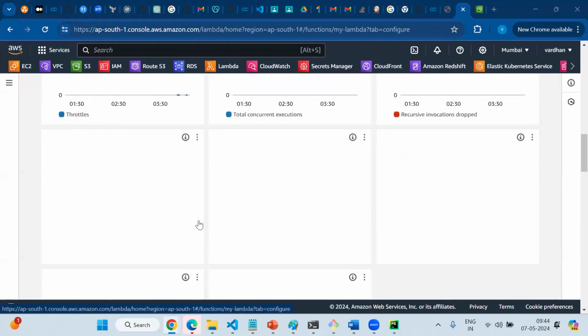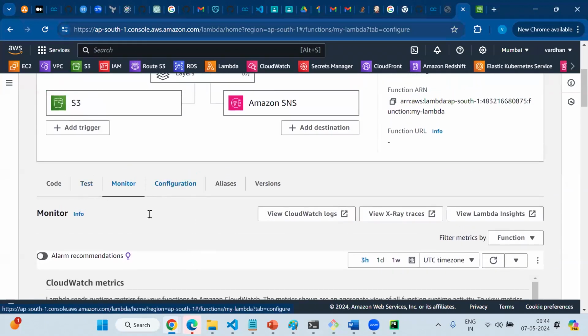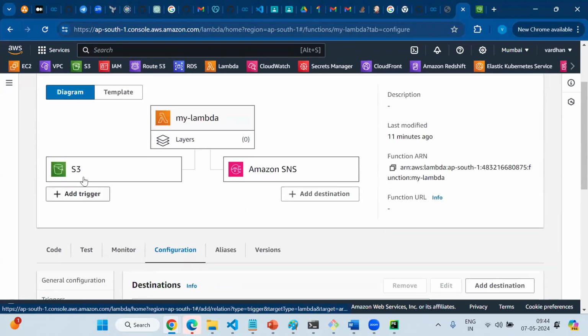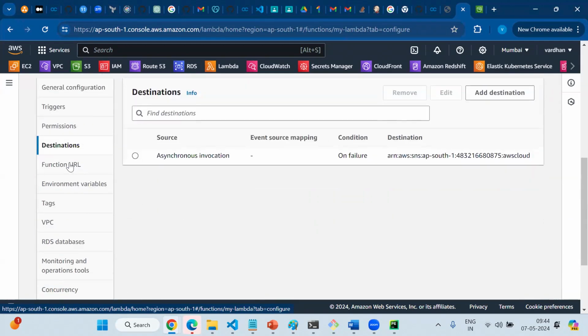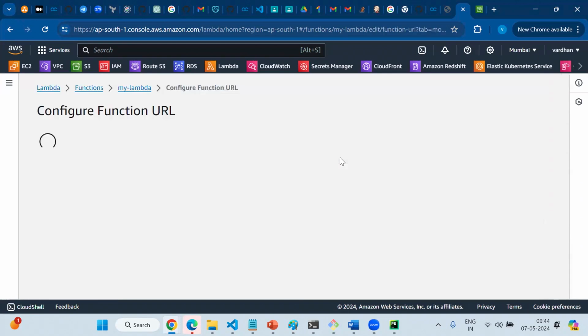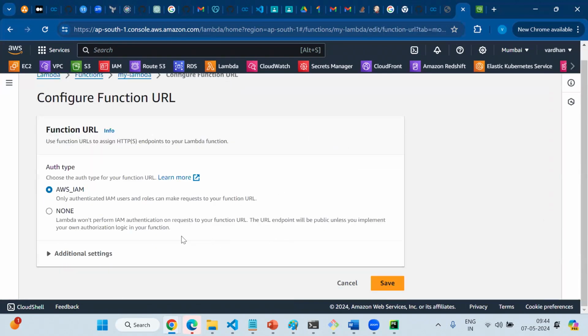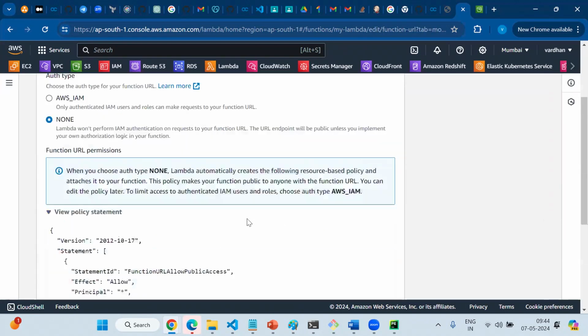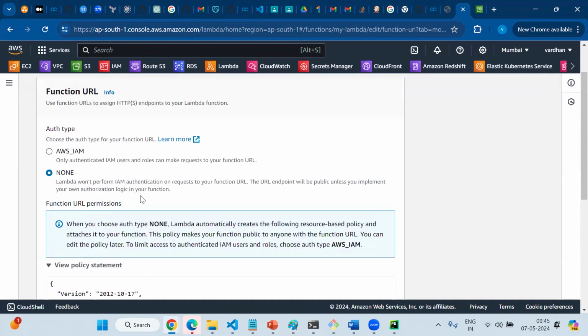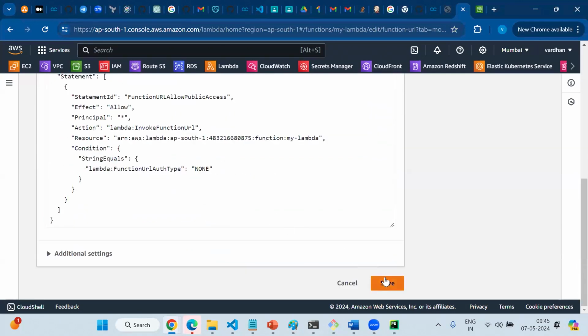Yeah, so now go to configurations again. Triggers, permissions, destinations. Permissions means roles, triggers means this, destination means this one. And function URL. Yes. So function URL: create a function URL, AWS IAM or none. If you put none, it means everyone can access your code. Understand? Save.